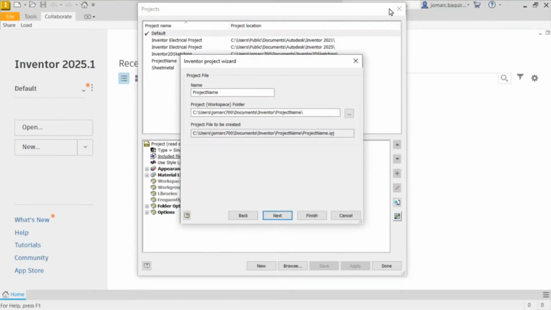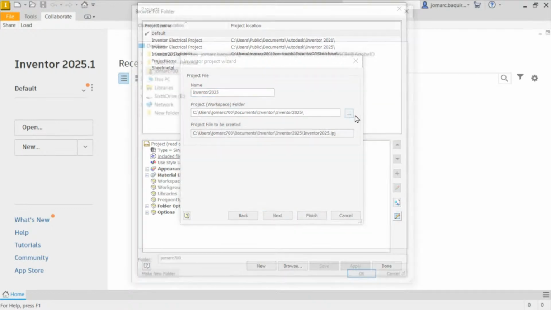Going to hit next. Project name. I prefer Inventor, my preference lang naman, Inventor 2025. So, project file to be created. Again, project workspace folder. It's asked here. I'm going to browse that.